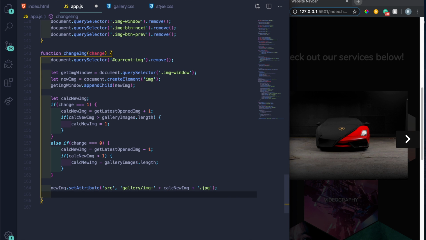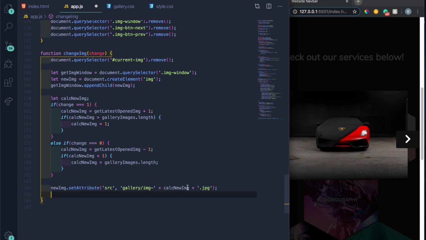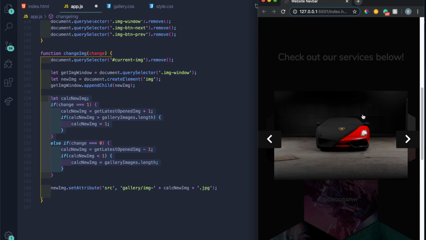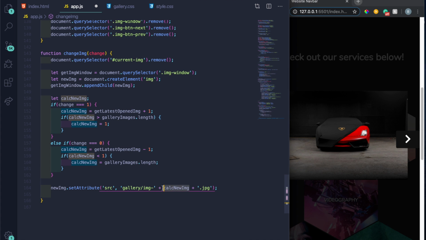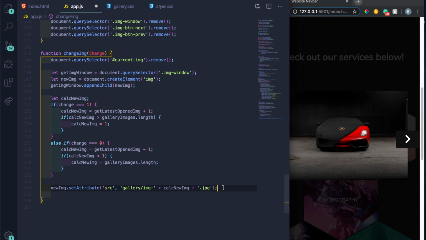So now what this line is doing is pretty much the folder all these images are saved to, gallery slash img dash 2 or 1. It's saved to some number. So the calc new image is that number, and this code right here is calculating whatever image we're on, and it's just updating that number. So this would be the first image, the next one would be the second image, and this would update with the 2, which would in turn link this entire code right here. This would form that src, and then in turn that would display on the screen.